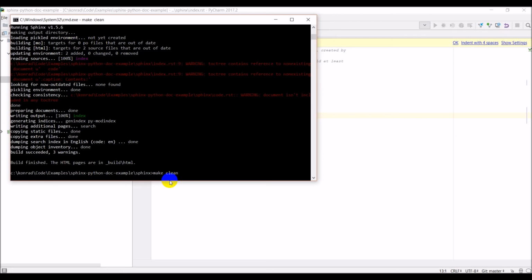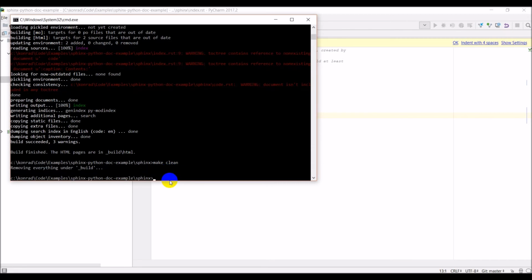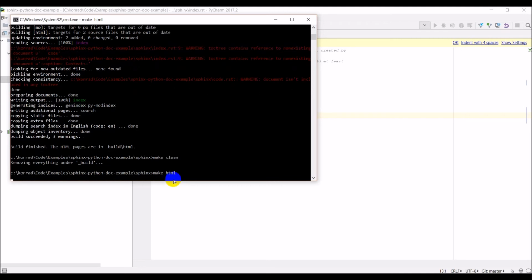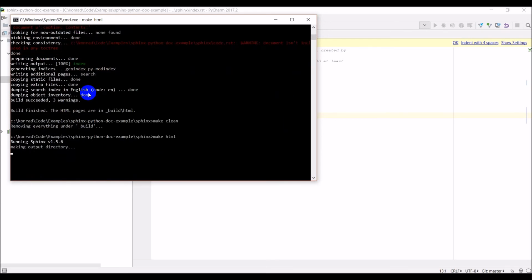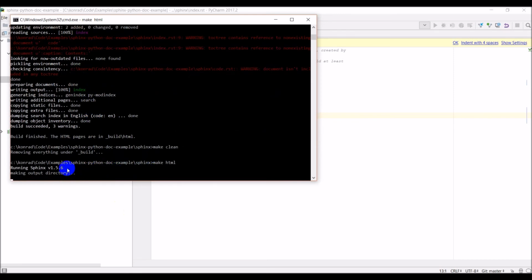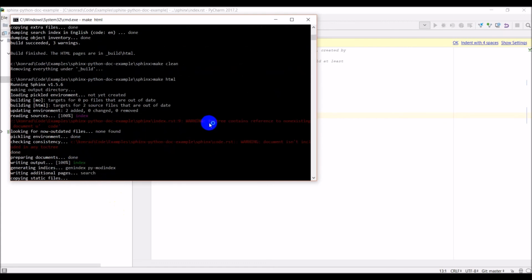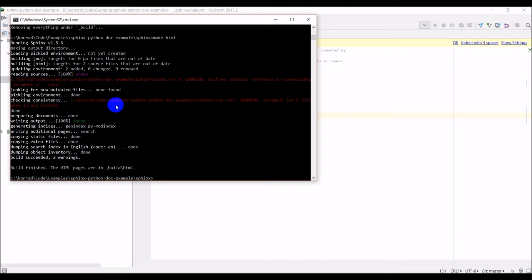Here we go, cleaning it again. Clean, here we go, make HTML. Okay. Looks like we're down here. So many of these, I can't tell where I'm at. So making the output directory. Okay, let me just figure out exactly what I'm doing wrong here.